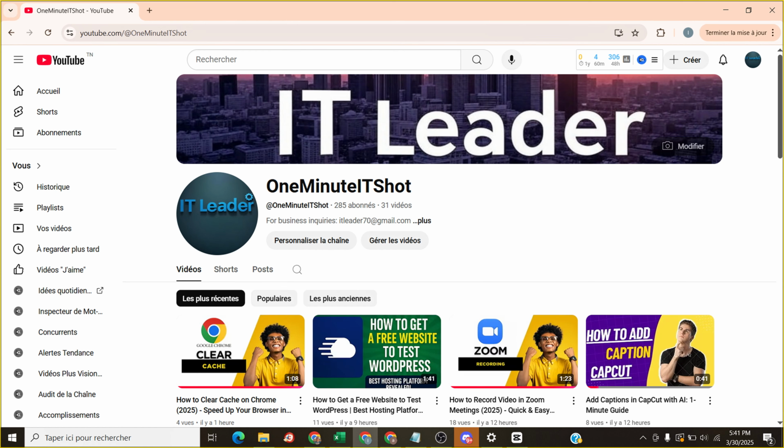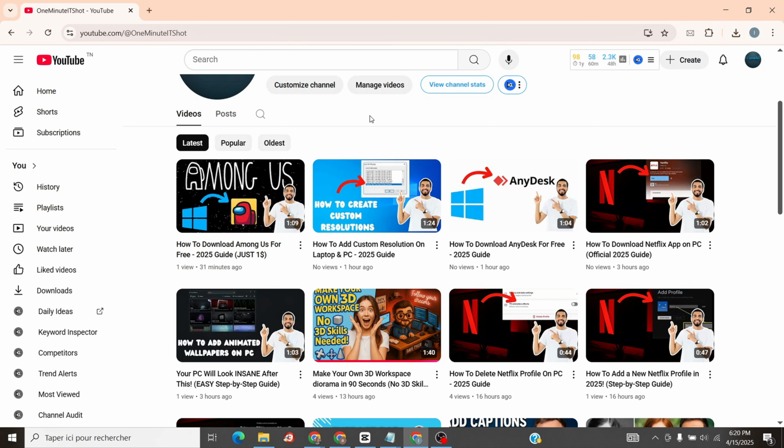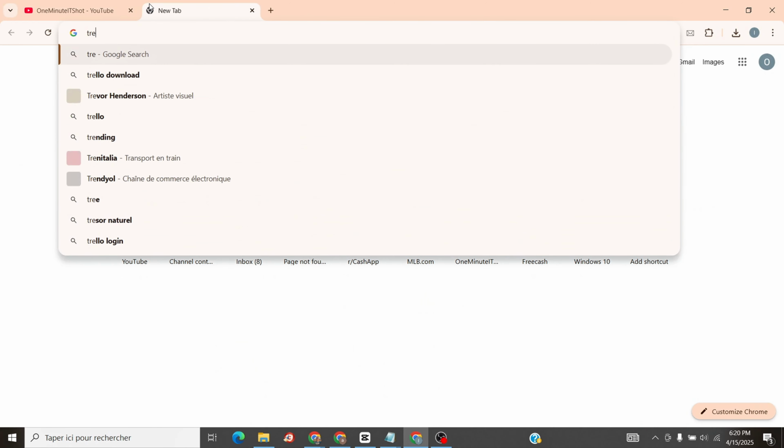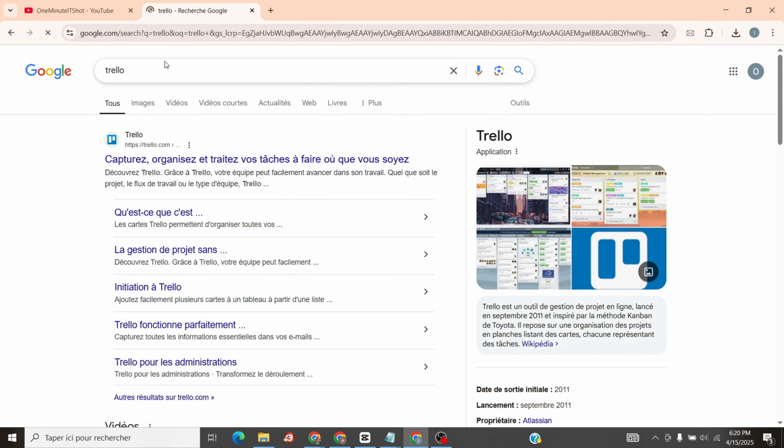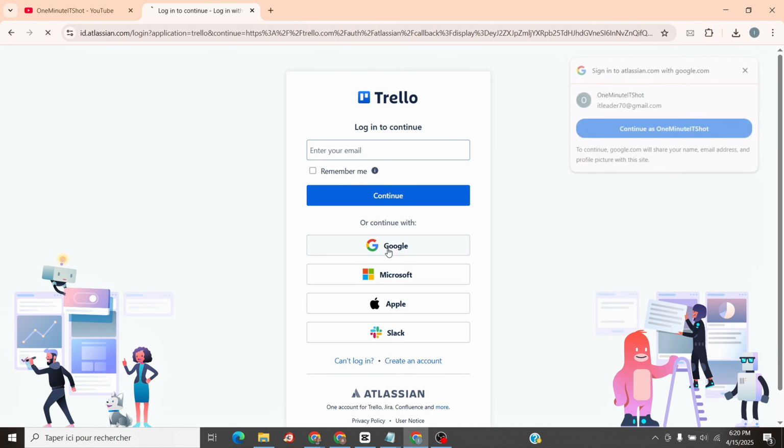Want to plan your content like a pro in just 90 seconds? Let's set up Trello on your PC. Super easy. First, open your browser and go to Trello.com. Click Sign Up for a free account or log in if you already have one.